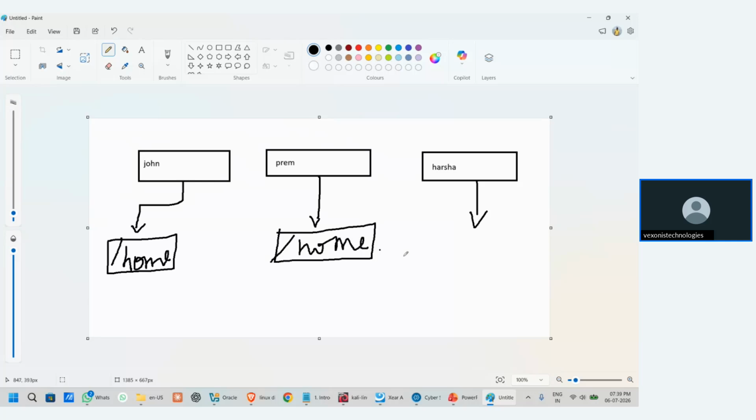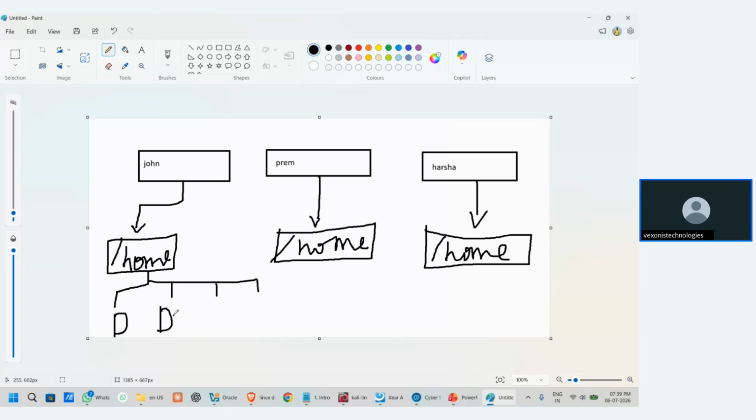Why am I telling this? Because after we start the hacking process, our main goal will be to access this home directory. Why? Inside the home only we can find again Desktop, Downloads, Pictures, Documents, same as this. Understanding? Okay.